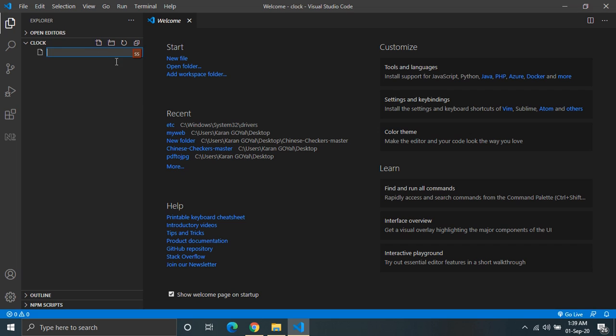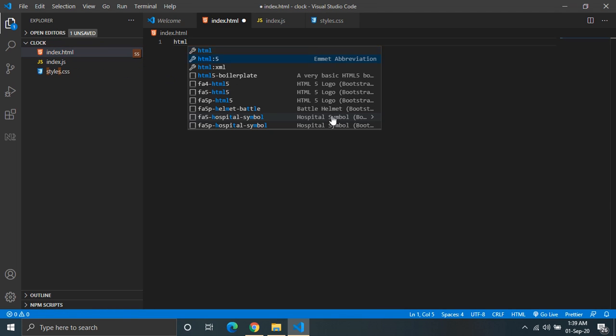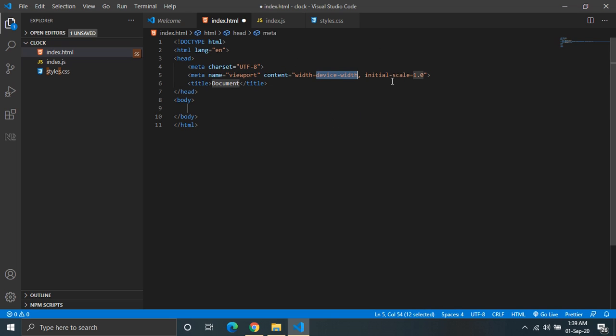Let's make an index.html file, and we also need a JavaScript file, so make an index.js, and also we can make a styles.css for our designing. So let's include our HTML boilerplate code. We need this code in every HTML site, so you can download a VS Code extension for this.